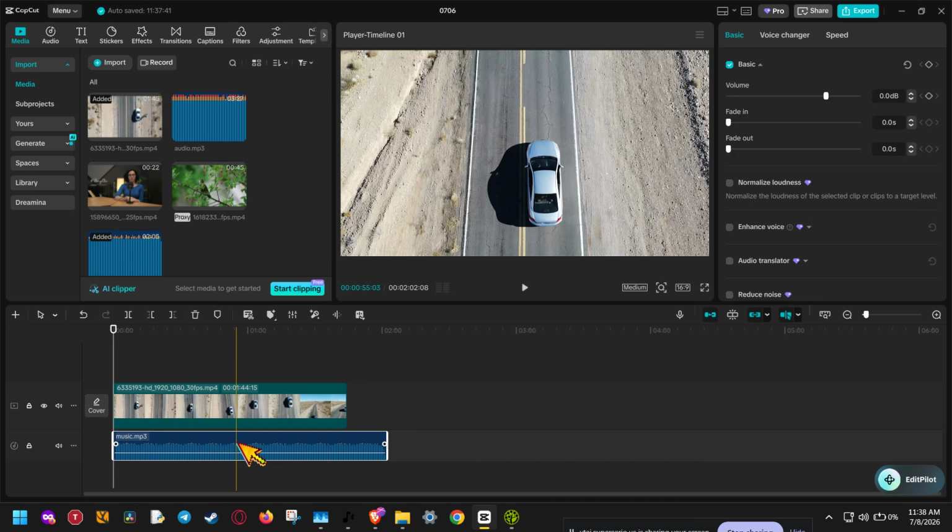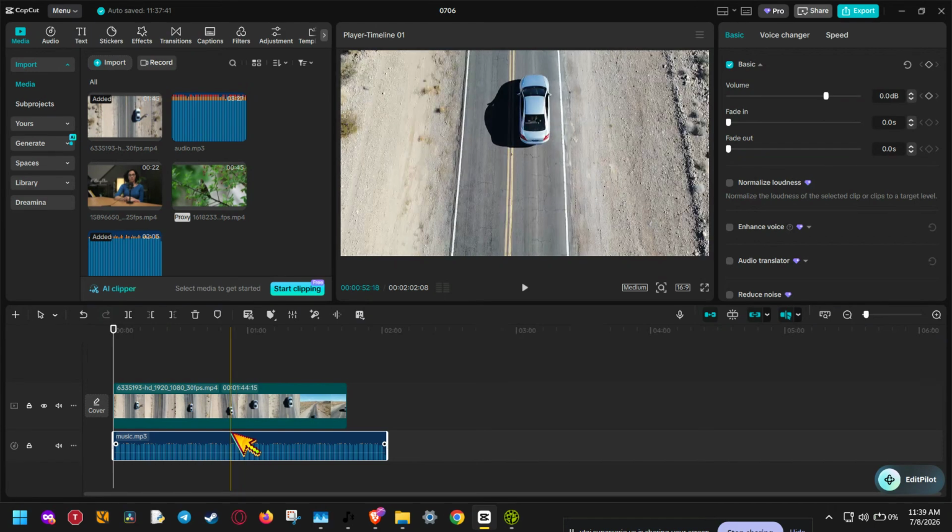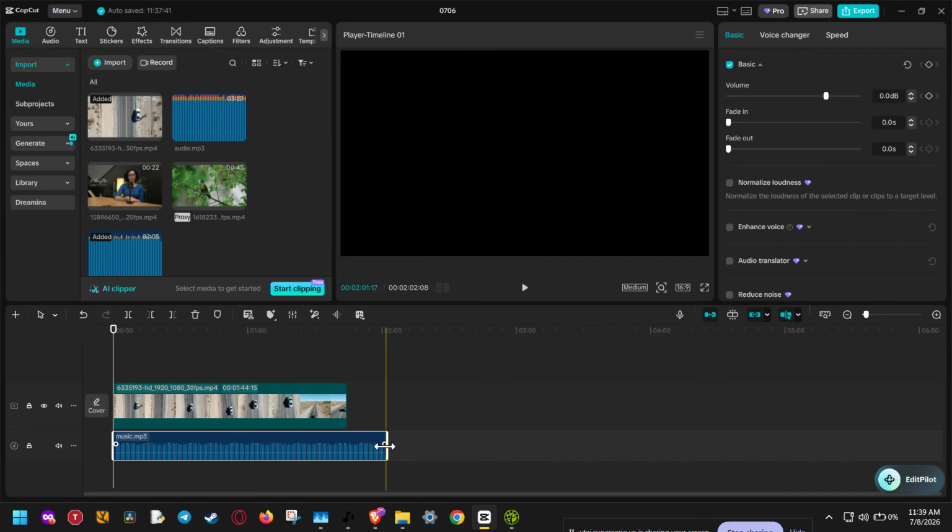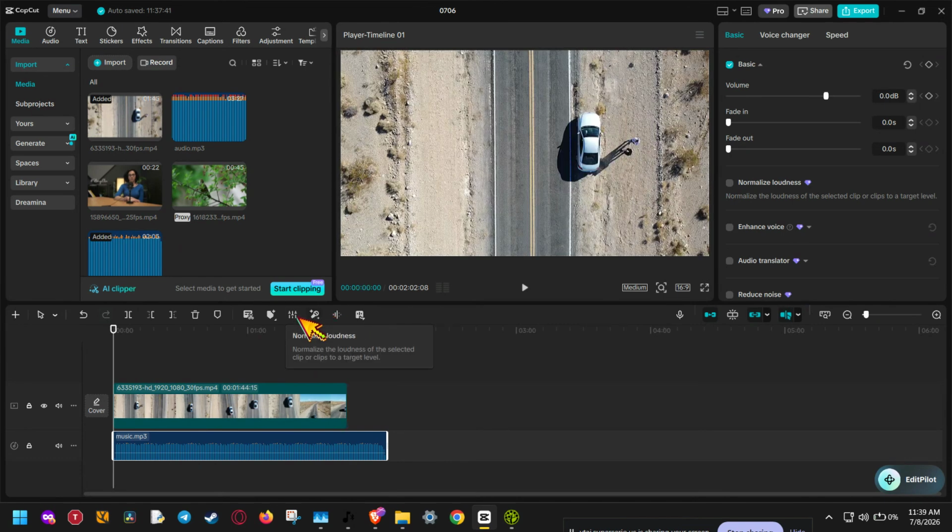Now, go down to your timeline and click on your music track. You'll know it's selected when it becomes highlighted. This step is important because CapCut needs to know which audio file you want it to analyze for beat detection. If the wrong clip is selected, the beat markers won't generate correctly, so always double check that you've clicked the music track and not one of your video clips.